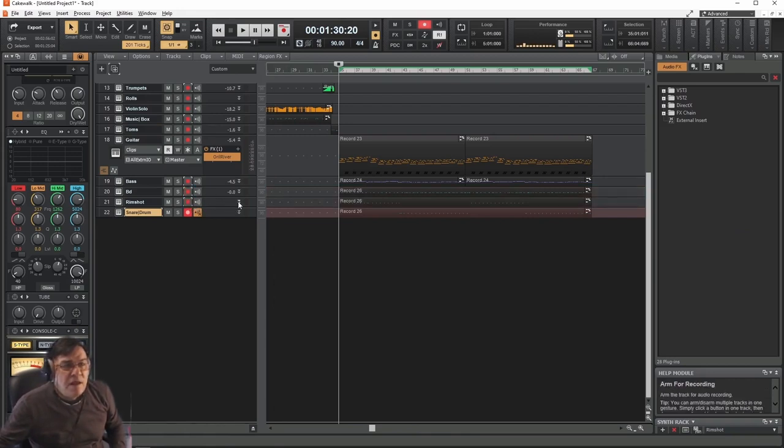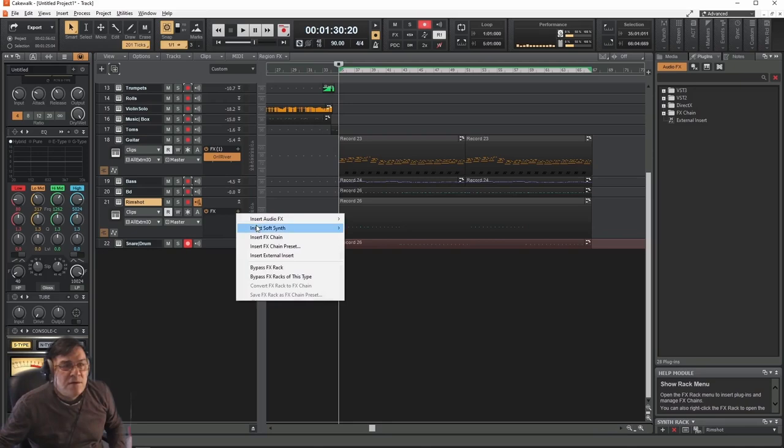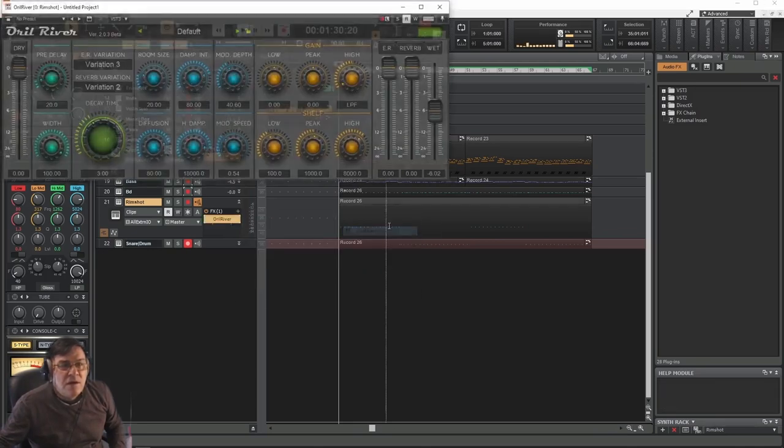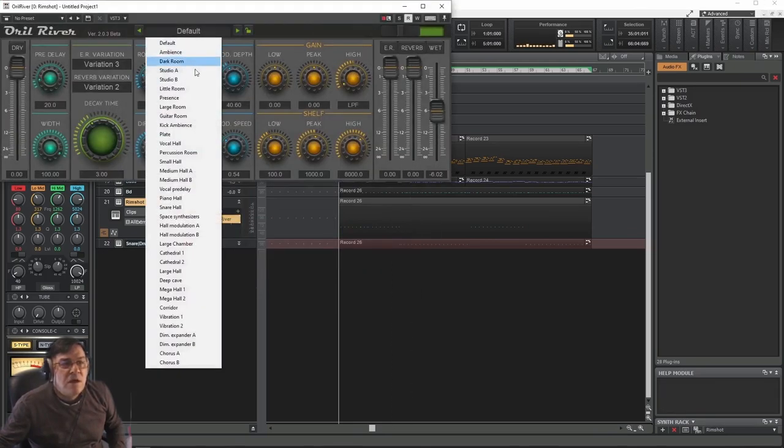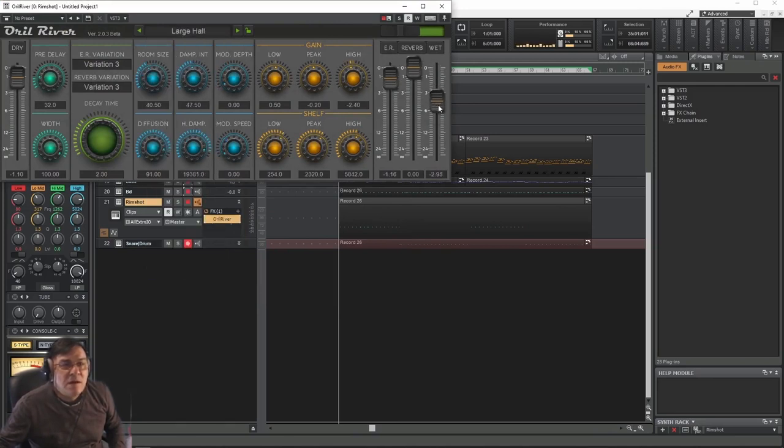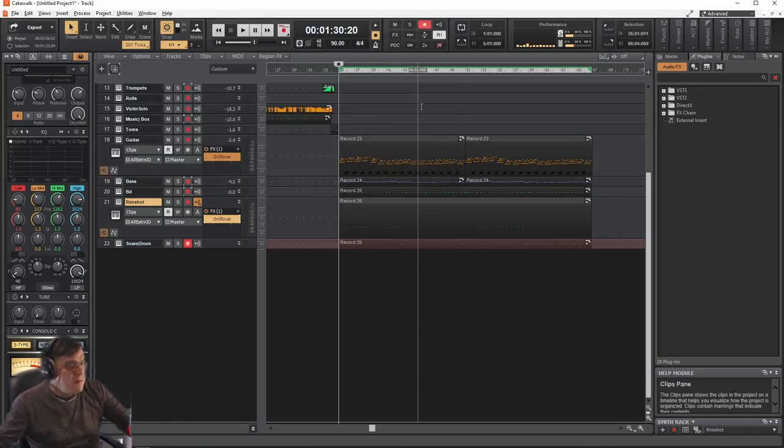Okay, for the rimshot I want to have a nice reverb. Let's have a listen, because as you hear, the sound of the rimshot was too weak also, so we need to push it a bit.